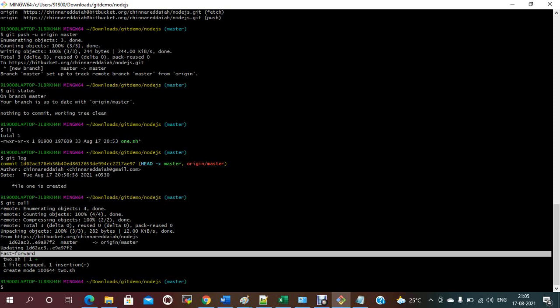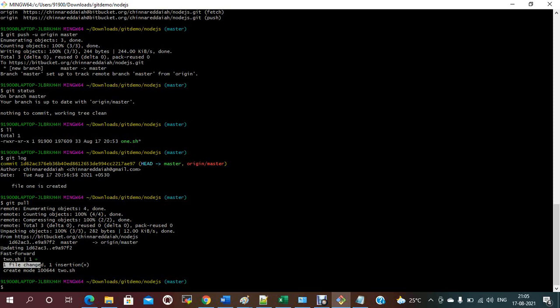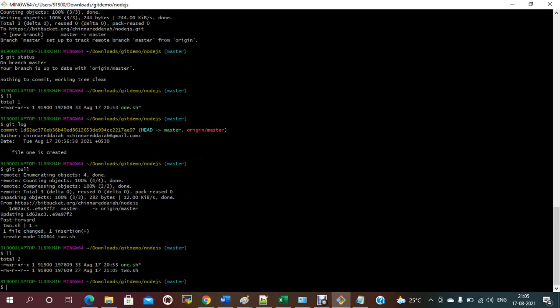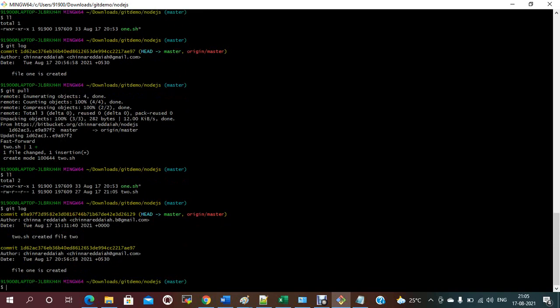So currently it is one file changed, one insertion. If you check now, it has created one another file. See, we have two files now, one is file 1 and another is file 2. Now if you do git log, we have two commit messages. This one is the previous one and this one is the latest one. The latest commit is where HEAD points. Here file 2 is created.